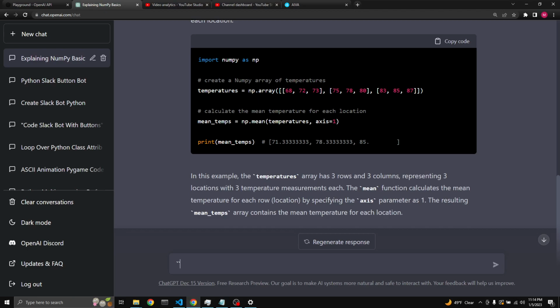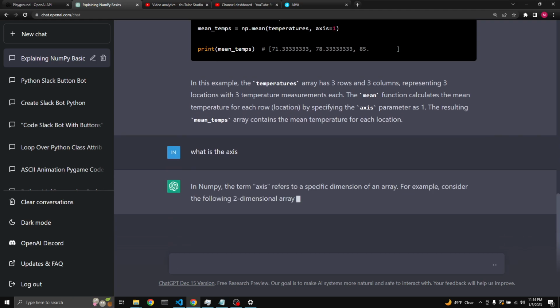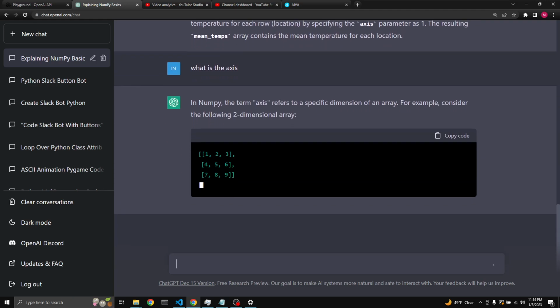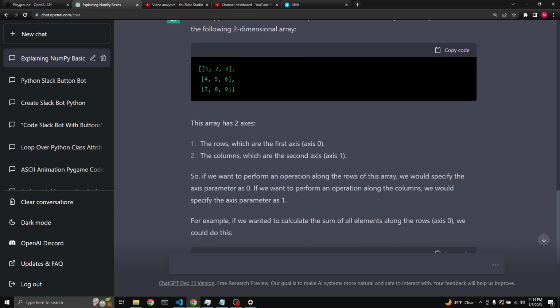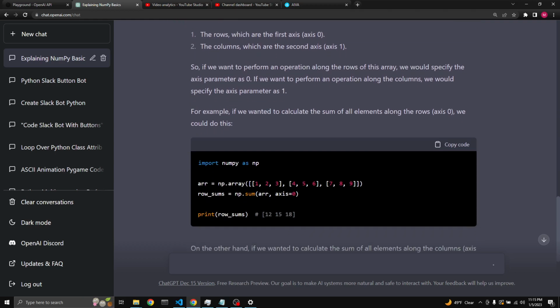Let's ask GPT, what is the axis? In NumPy, the term axis refers to a specific dimension of an array. For example, consider the following two-dimensional array. Okay, these are the rows and then the columns going vertically. This array has two axes. The rows, which are the first axis, is 0. Yep, the rows. And the second axis are the columns. Okay. Yeah.